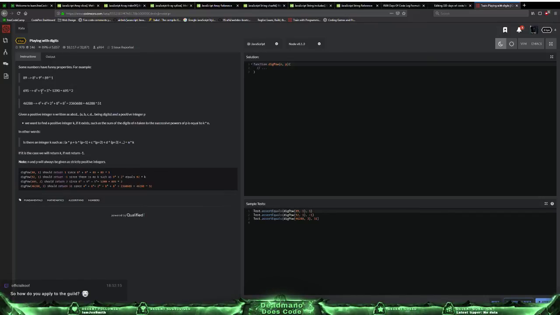Given a positive integer n, written as ABCD being digits, and a positive integer p, in other words, if there's an integer k such as a to the power of p plus b to the power of p plus 1 plus c to the power of p plus 2 plus d to the power of p plus 3 and so forth equal to n times k. If it is the case, we will return k. If not, return -1. Note, n and p will always be given as strictly positive integers.